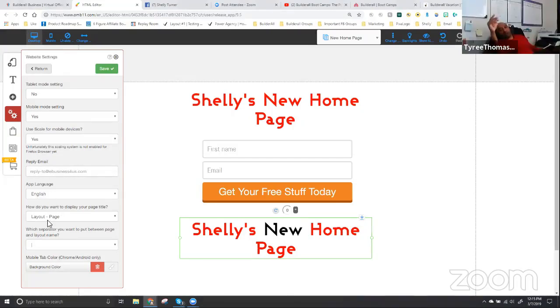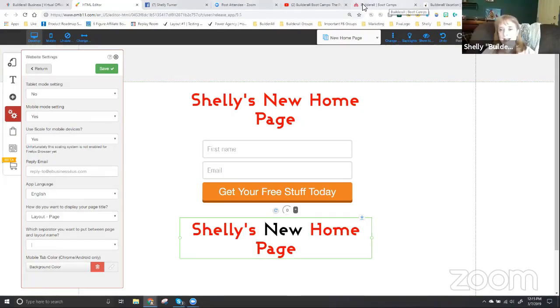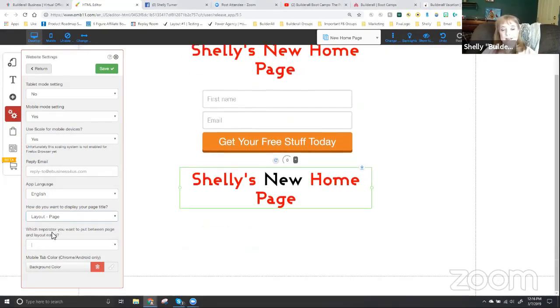The app language is English. And then remember we talked about these little tabs and how it shows the layout name first and then the page title. Well, right here, you can change that. It's set up for layout and page title, but I can set it up to go page layout. Or I can have it show just the layout or just the page. I really like layout page, so I keep it that. And then the separator. So when I hover over this tab, the separator is a little pipe symbol, but if you don't want that symbol, you can click a dash or a squiggle.